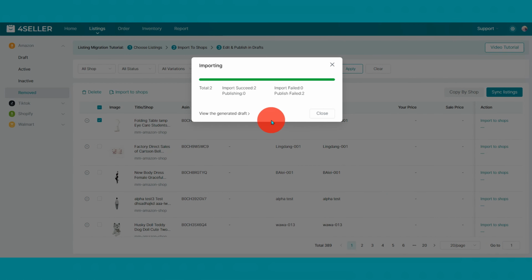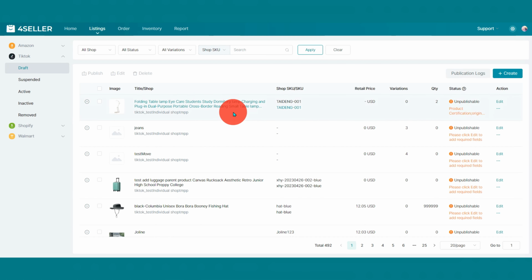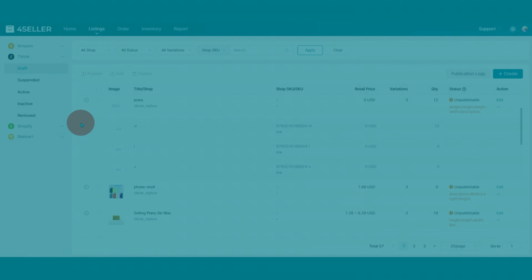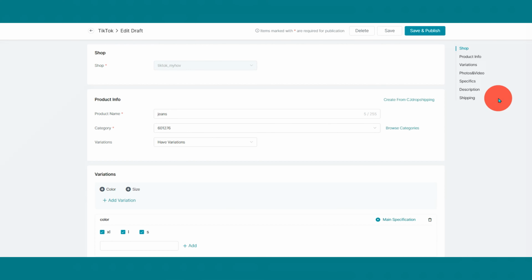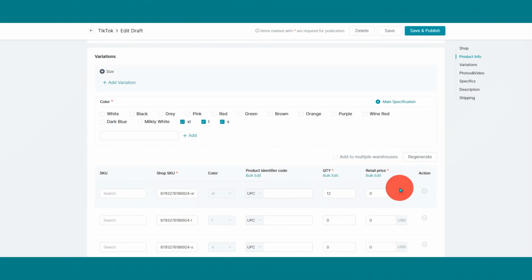Click the View the generated draft button to view the products that have been synced, and the corresponding drafts have been generated in the TikTok draft list. Click the Edit button in the action column of the list. You will enter the editing page to add other unfilled fields.